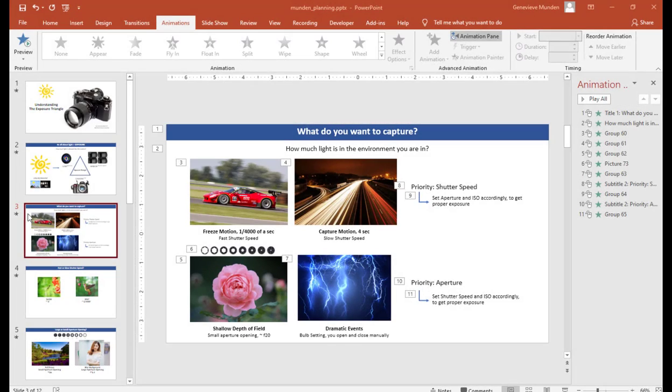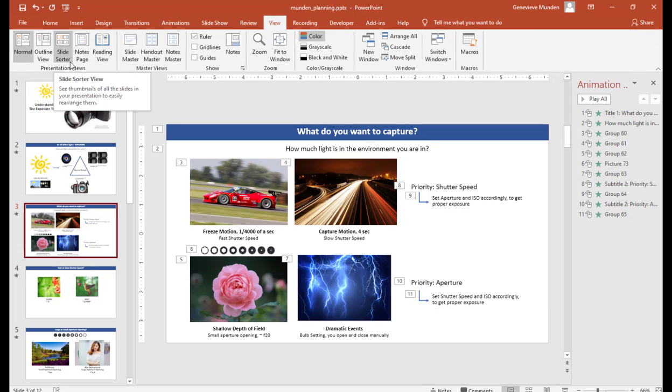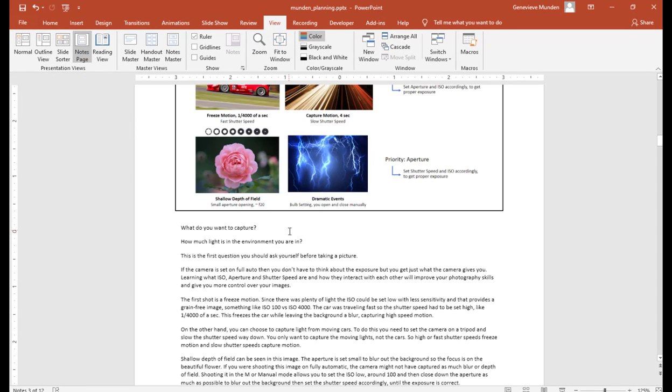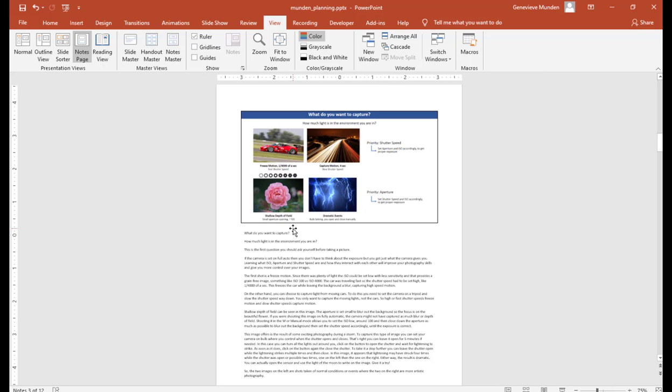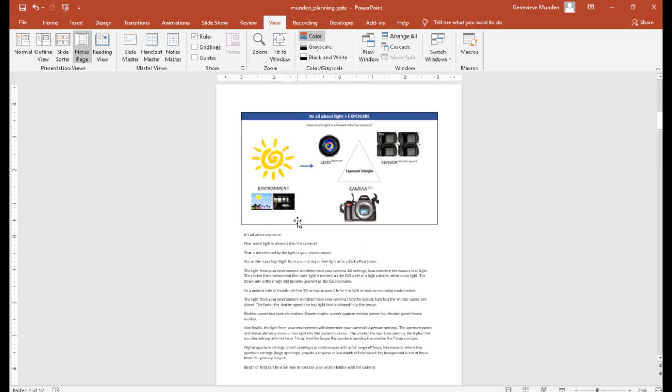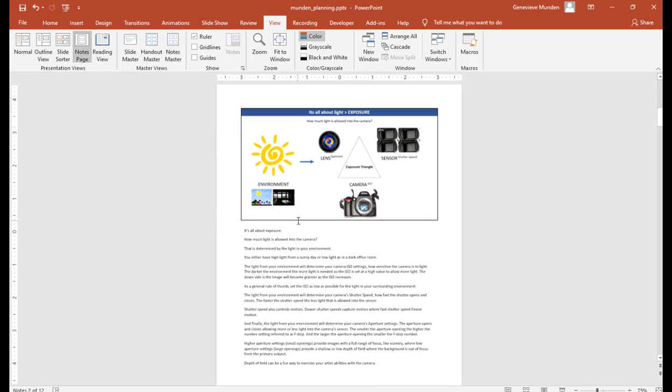This is slide 3, and it shows all of the animations on this slide. And if I view the slide notes, that's where I actually put my script on all of my slide notes.